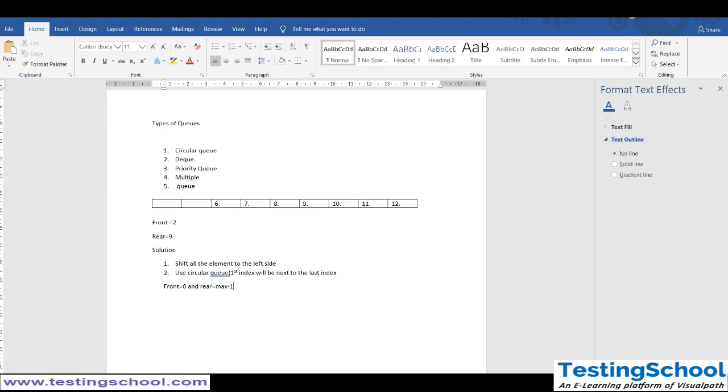If the rear is not equal to max minus 1, then the rear will be incremented and the element inserted. What about the condition where front is not equal to 0 and rear is equal to max minus 1? Can you tell me? Front is not equal to 0 means front is not in the first position. We know that rear is max minus 1 means it's full, and this also says full. But actually it is not full. Am I right?